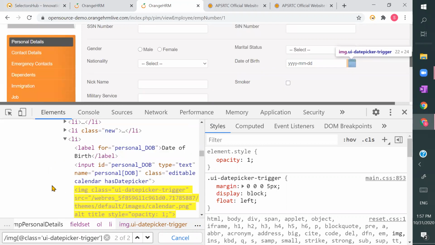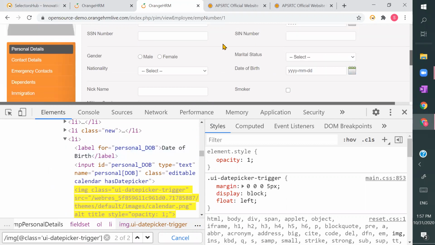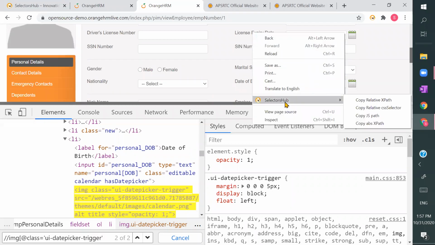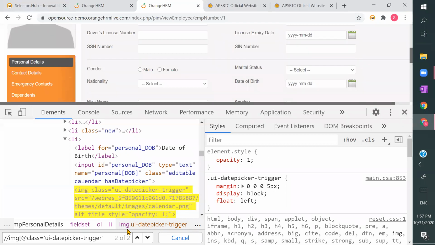So now, how to write XPath for these things? It's simple. I need to write XPath between license expiry date and this one. So how to write for license expiry date? So right click. If we have Selectors Hub, just copy relative XPath. Copy relative XPath. So now you can start doing this one. So I don't want to write here now. I'll cancel it.